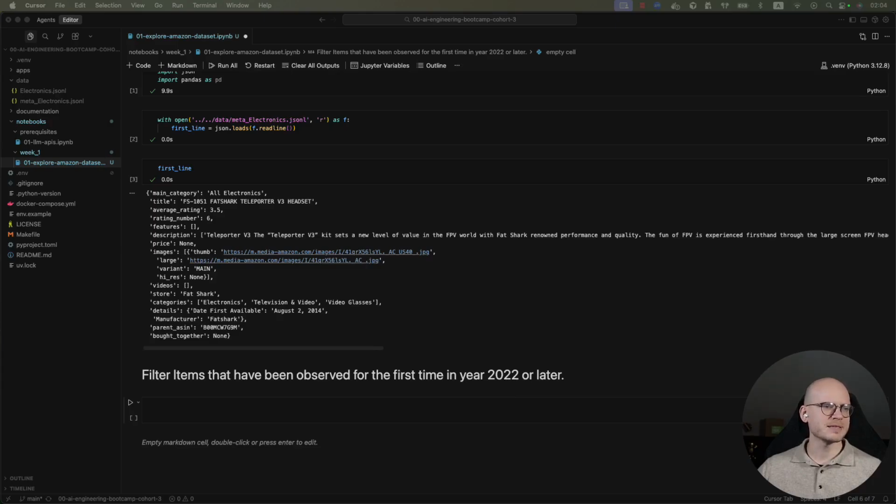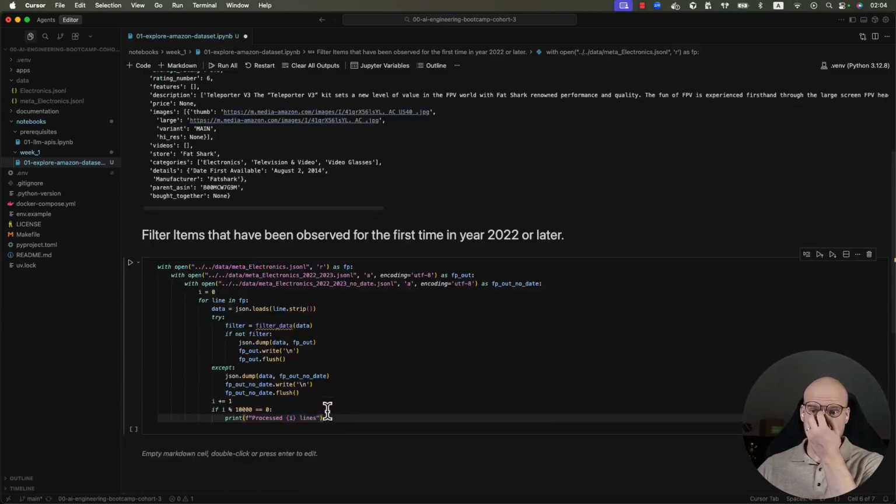Now I will copy paste some code from now and then because I want to save time on typing, and then I would rather go through the actual code itself.